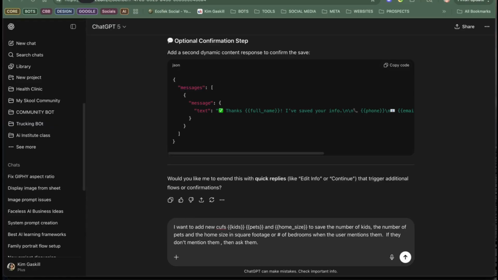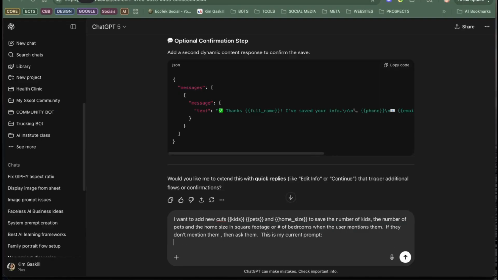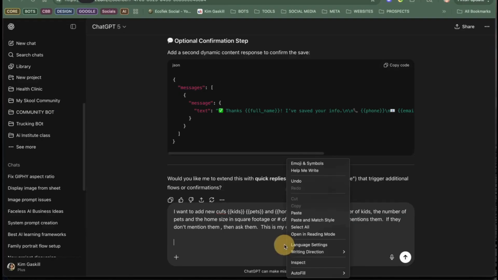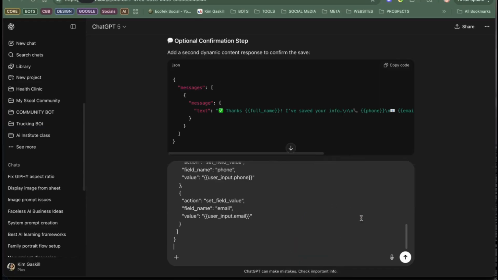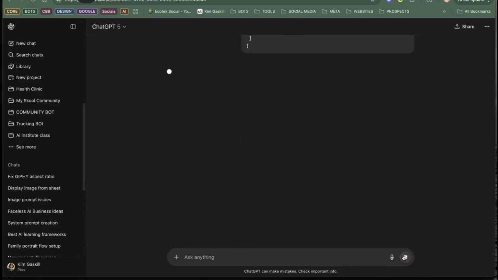And then do I add the JSON? No. Just don't say nothing. Say only this. This is my current prompt. And I just pasted it there, everything. I have a big prompt. That's why it is getting slow.